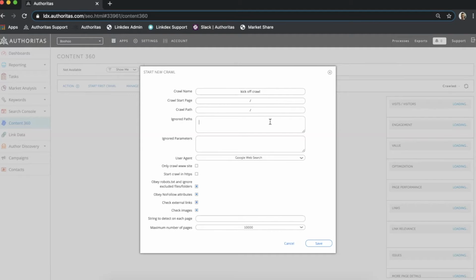Ignored paths works in the opposite way to crawl path. Any paths that I enter here will be excluded from my crawl, and I can list as many as needed. I need to make sure that the crawl start page is inside any crawl path and not any ignored paths, otherwise my crawl would fail.